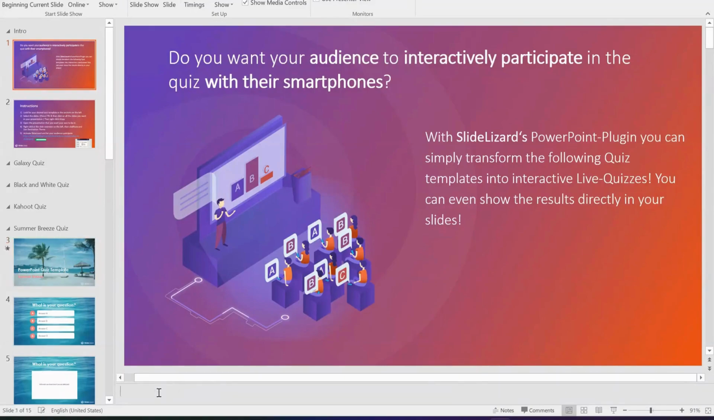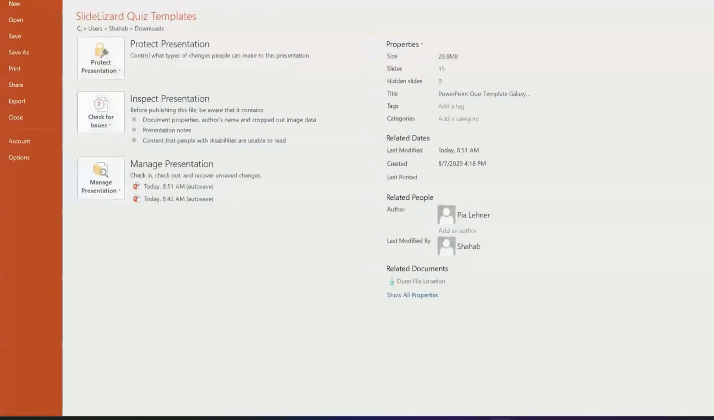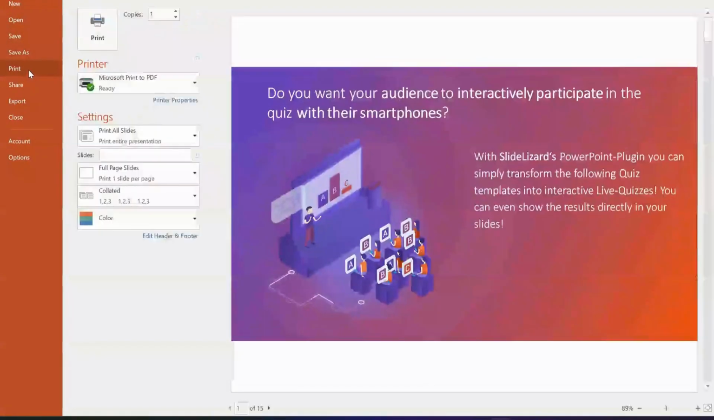For choosing printing options, click back on the File tab and click Print. Note the Settings section to the left of the preview pane. We'll look at the sections of options one by one.